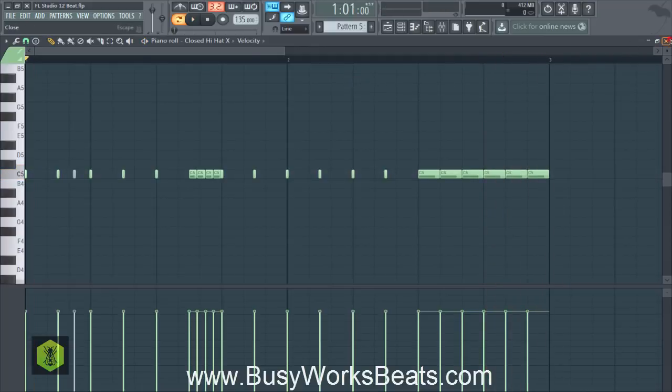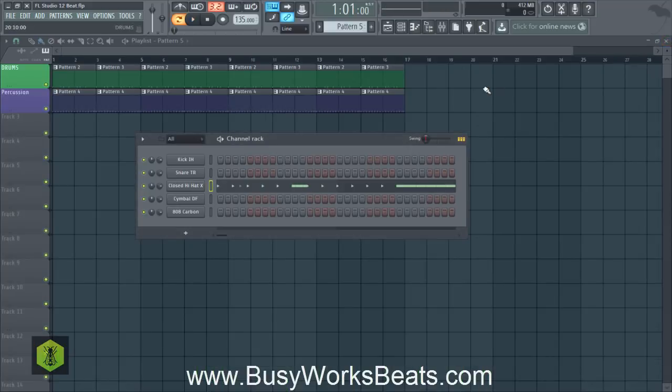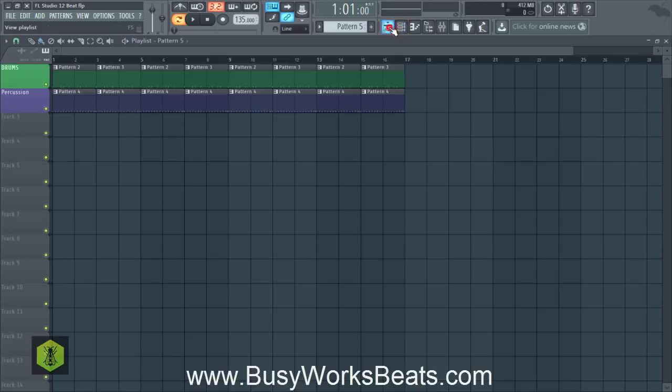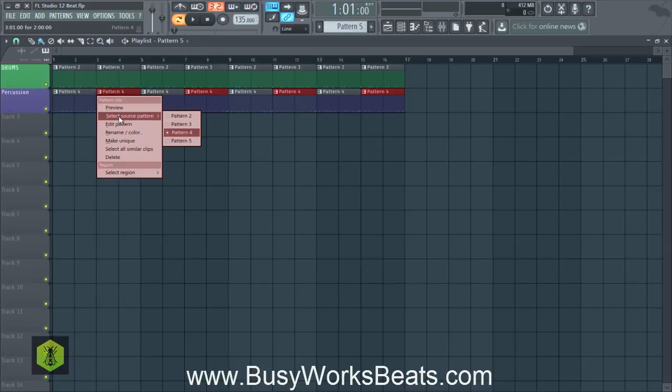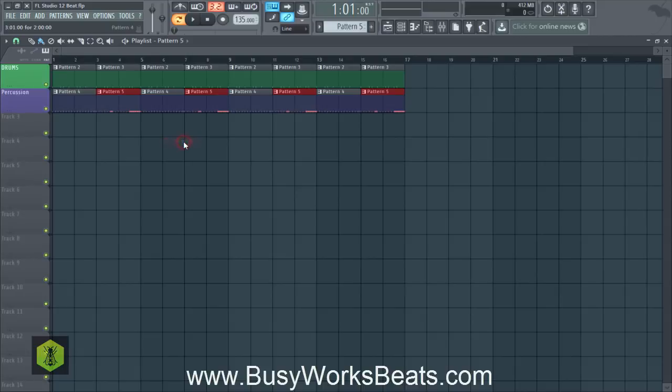Okay, and now we can use that as a variation in our playlist. So let's go back to the playlist, or use this button up here. Okay, and we can select or hit Control Shift left click and highlight. Okay, that lets you select individual patterns. Then we're going to click the piano keys here, and we're going to go to select source pattern, pattern 5. Okay, and that's going to let us cycle through the different hi-hat patterns in the playlist. So go back to song mode or playlist mode and hit play.